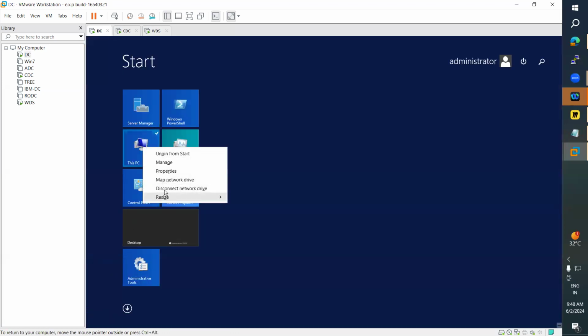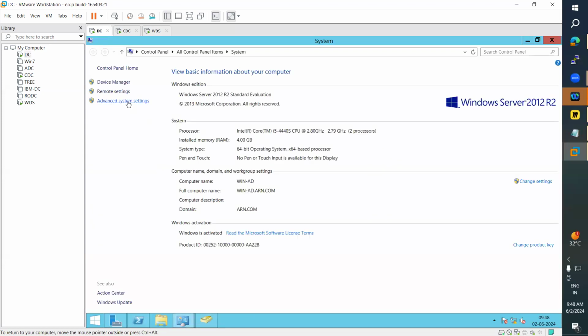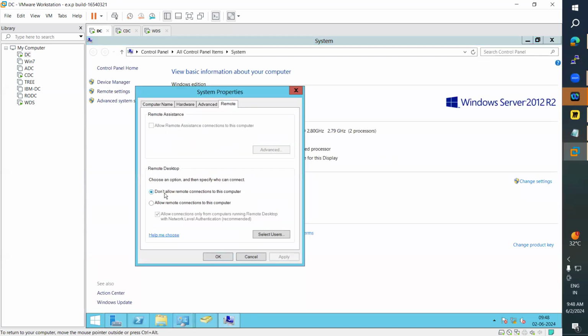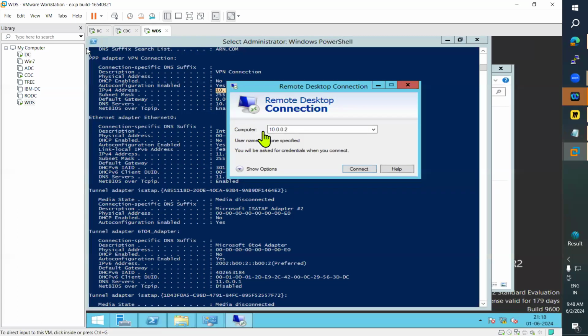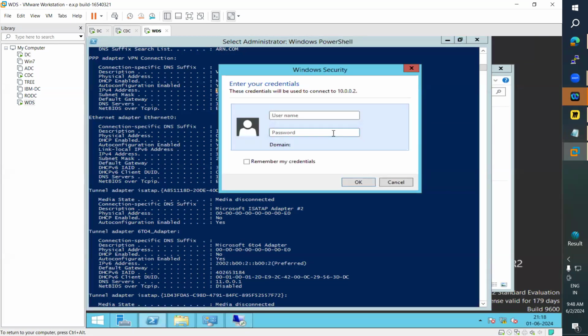Right click on the PC, go to properties, advanced settings, click remote. See, don't allow remote connections to this computer. Now just allow remote connections to this computer. Apply. Okay. Now connect. See, administrator, administrator, ARN/password.